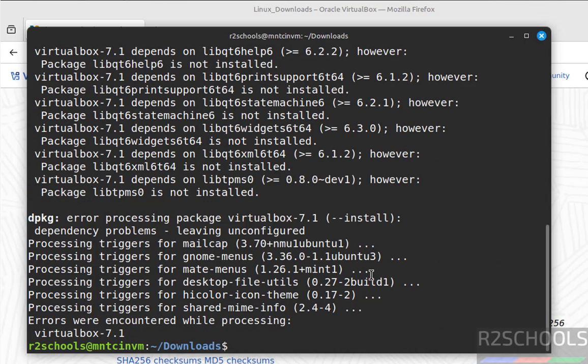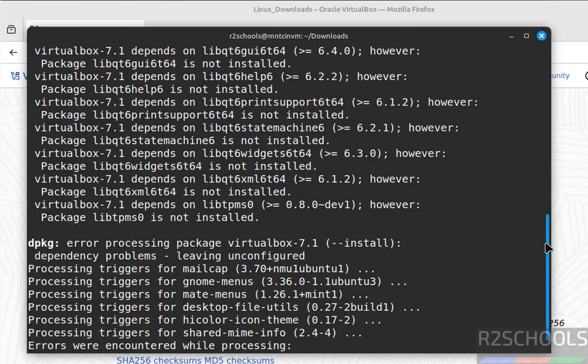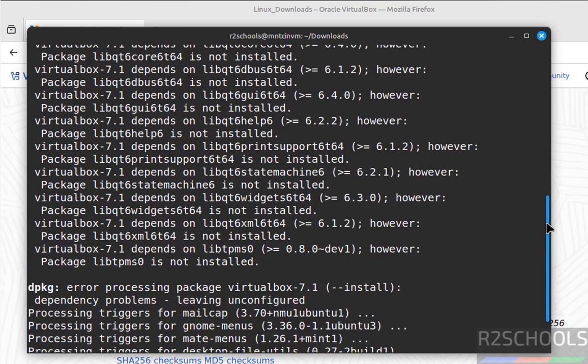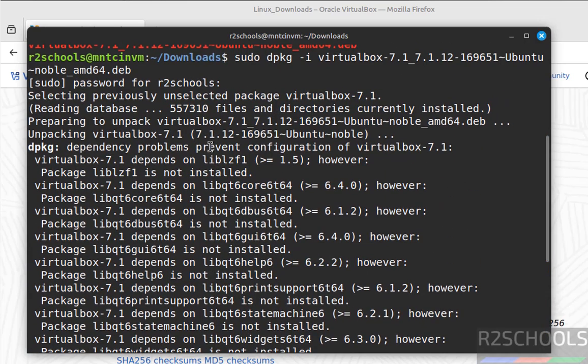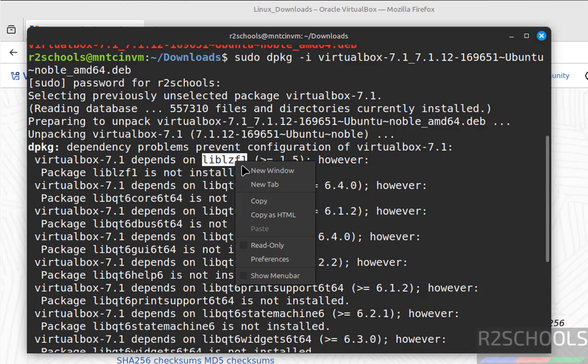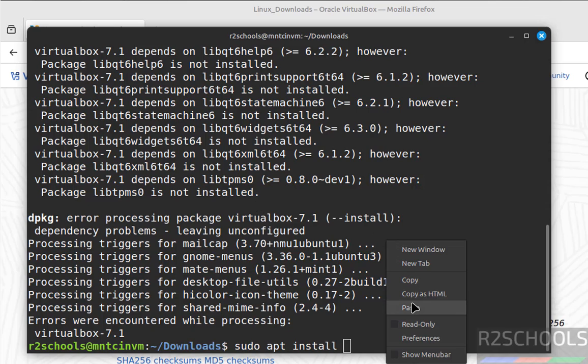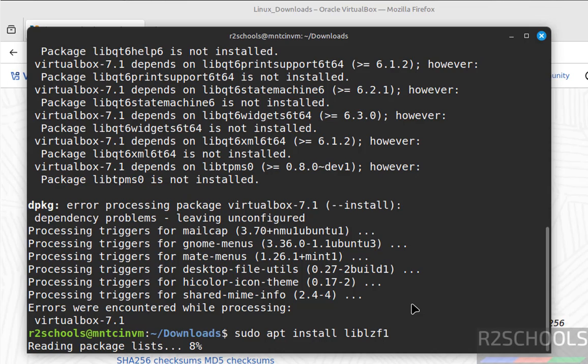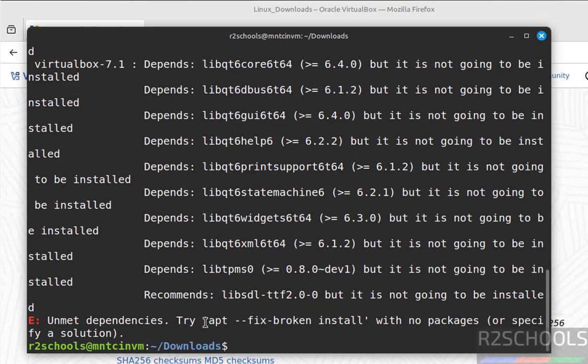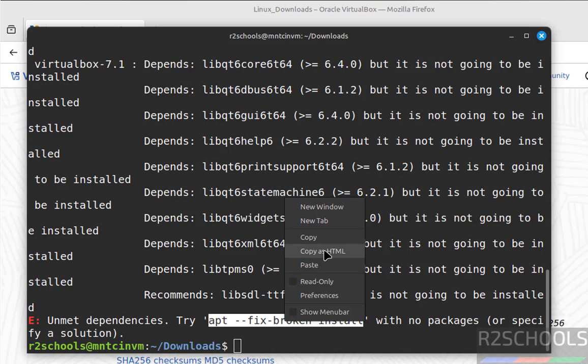See, this is the expected error. See, these are the dependencies not installed. Okay, so instead of installing each one, just try to install one, then we will be able to install remaining. Let me show you. First, copy any one of these, sudo apt install, paste it, hit enter. Now it will ask to fix broken install. If you run this command, all dependencies will be installed.